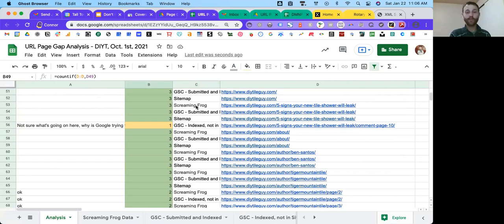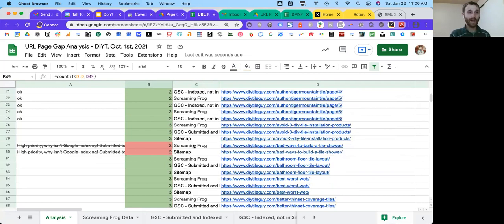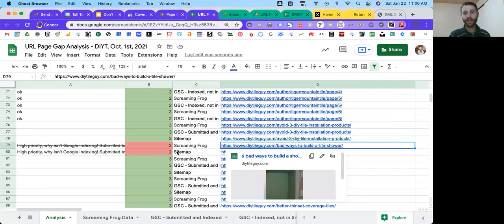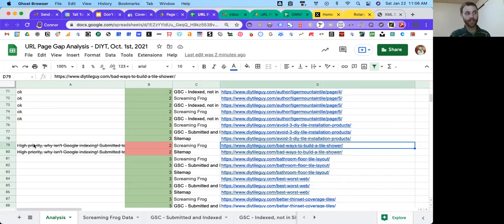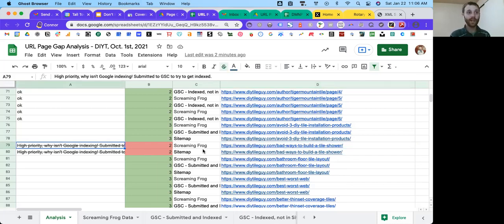And this can find all kinds of little problems. Again, this is more advanced. Here's a good example. Screaming Frog found the page, so it crawled it. It's in the sitemap, great. We want it indexed, yet it's not indexed. This page was not on Google search. Well, now it is, because that's a high priority thing. We want to get all the content indexed.